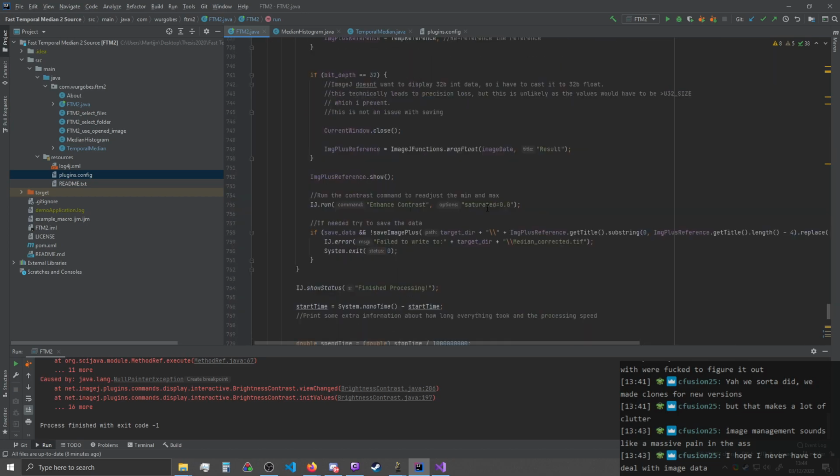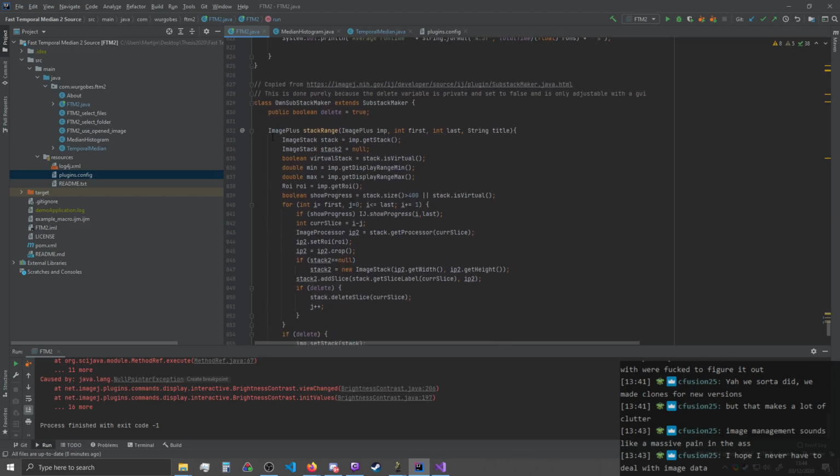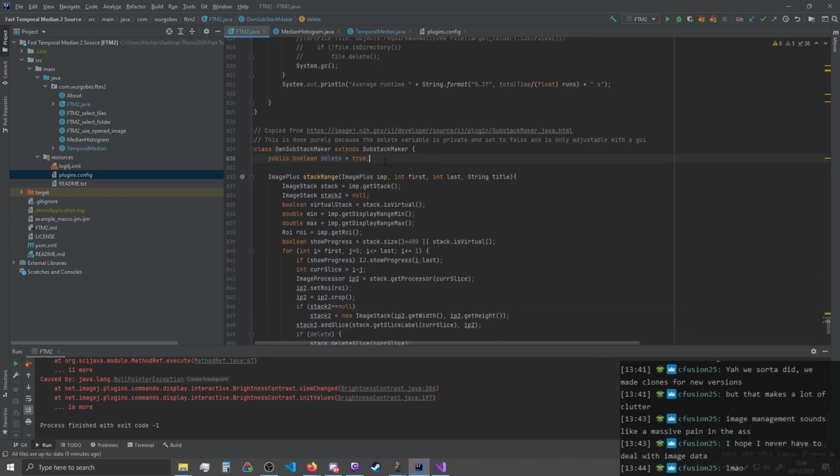I also had to make my own version of the Substack Maker, purely because this variable was not public. That's literally the only thing I changed about it, making this variable public. That was the only thing I did. I was so annoyed by it. And they changed it, but it still doesn't really work all that well. Yeah, that's really fun. That was great.